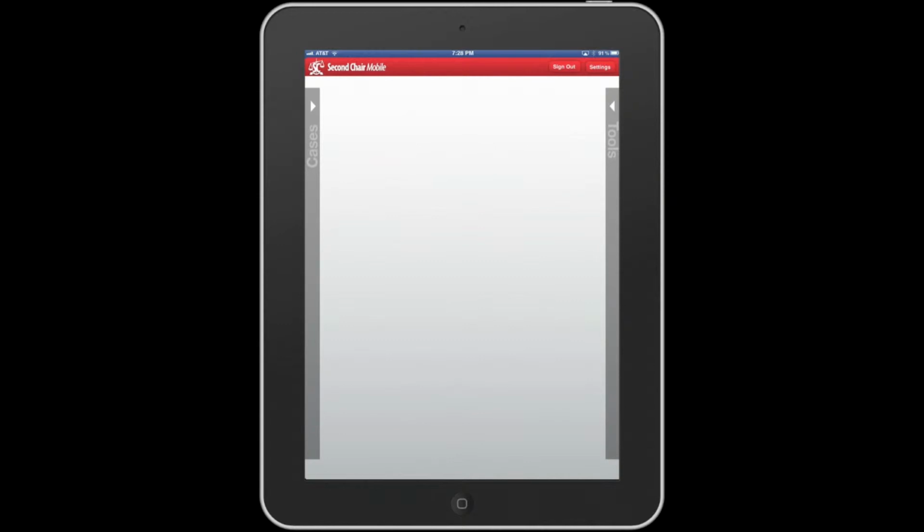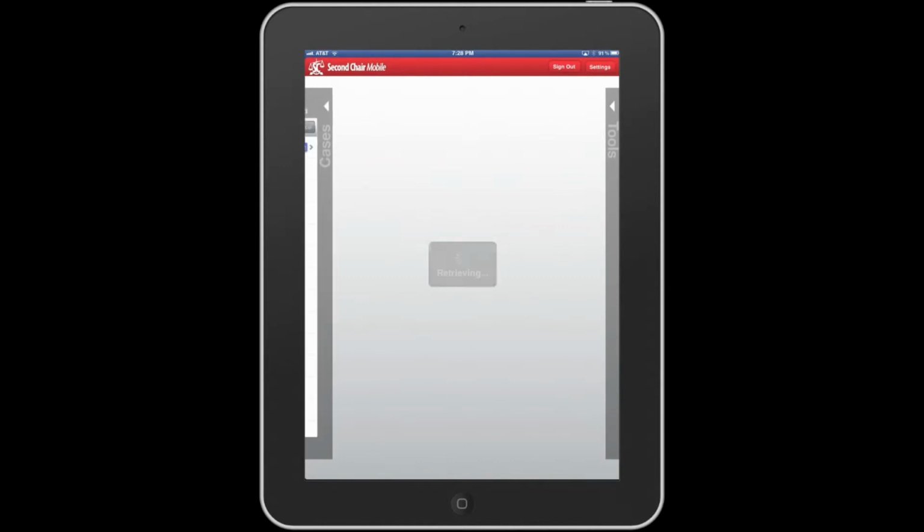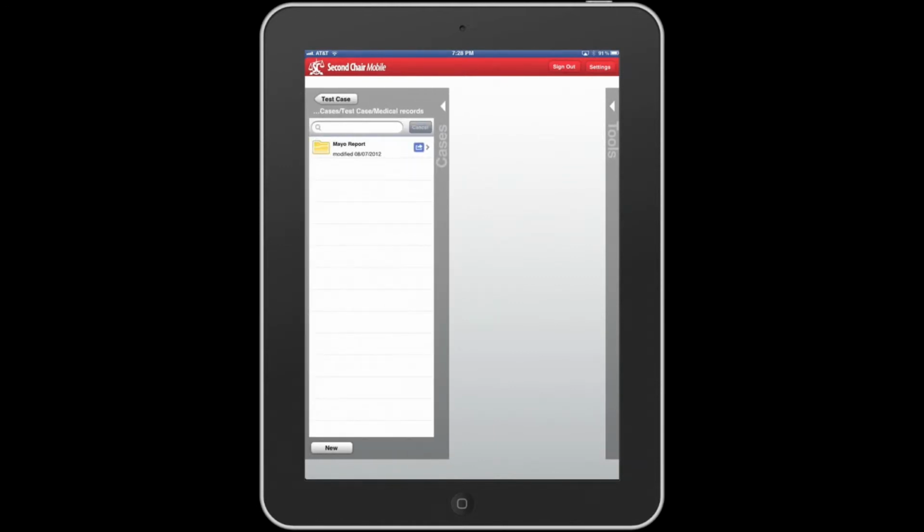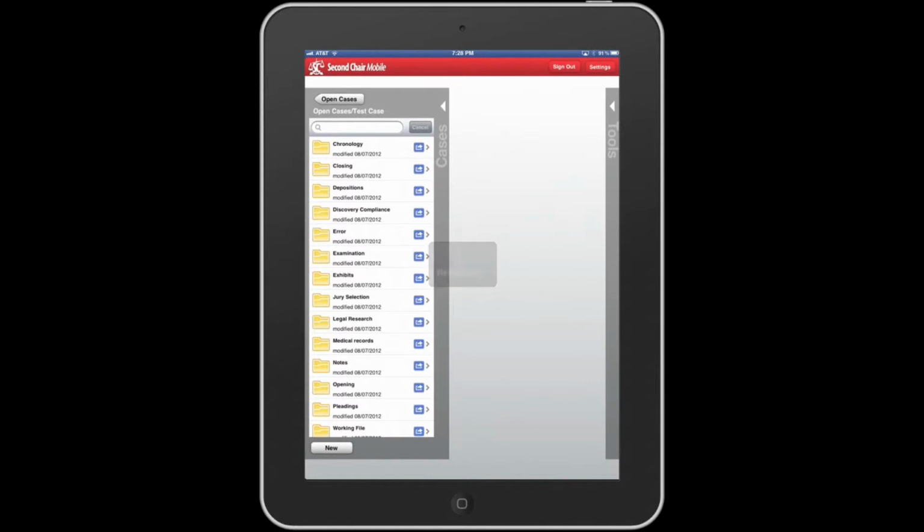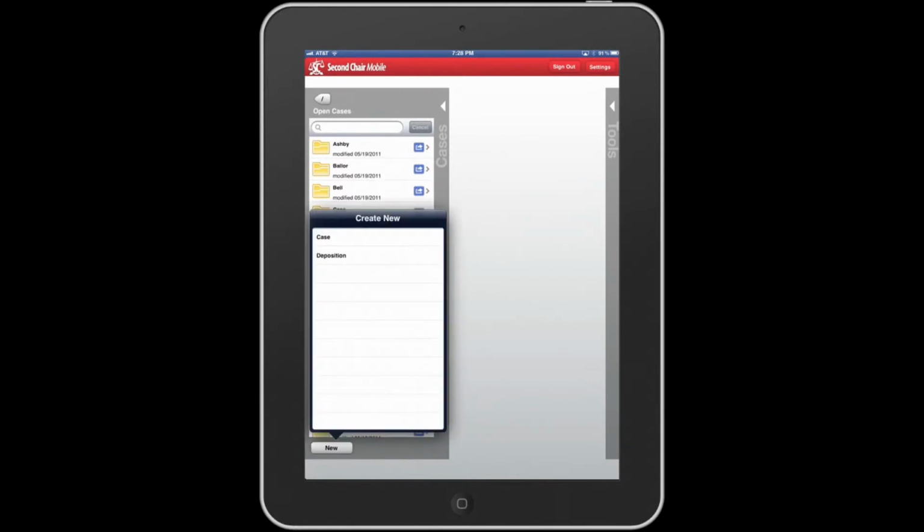Now we'll go back into Cases. And we'll back up to Open Cases. And then we'll click New at the bottom. Here we have a pop-up screen that says Case or Depositions. We'll choose Case. And then we have case templates that were set in your settings. These are pre-built in the app.